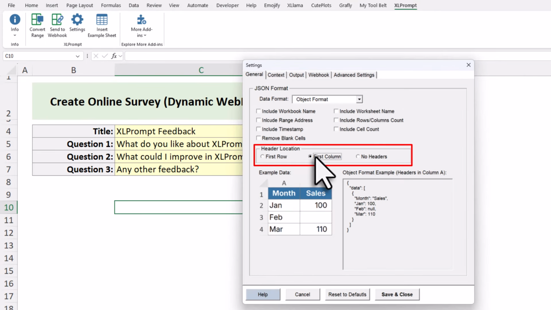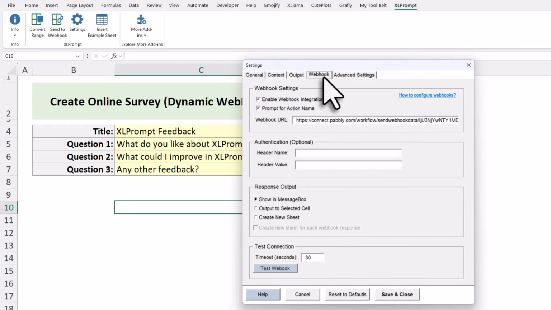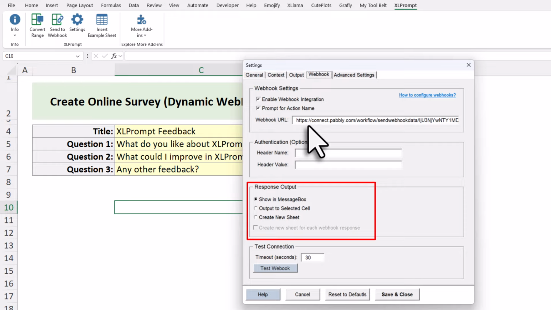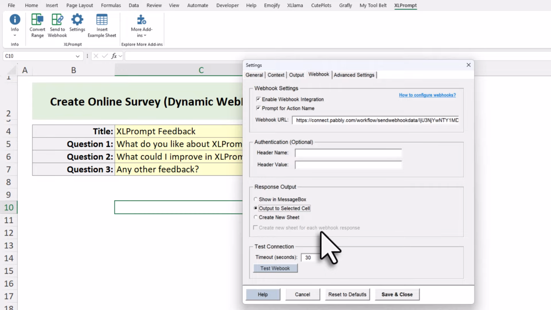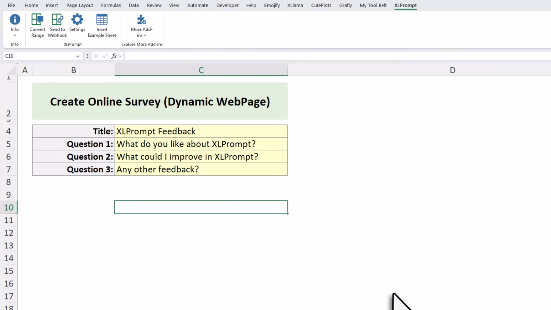And since we are already in the settings, let me also show you a few other options. So in the Webhook tab, you can choose where you want the result to show up. So far, we've always seen a message box that shows the result. But this time, since we are getting a website URL back, it is probably easier if we send the response directly to a selected cell. So I will pick this option here and then I will save and close the settings.